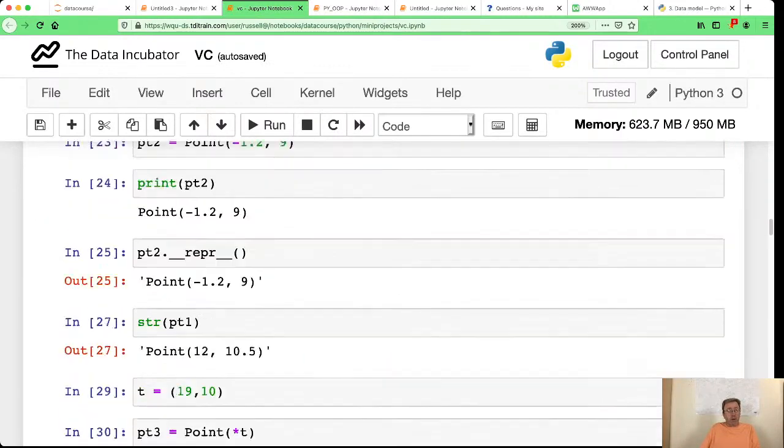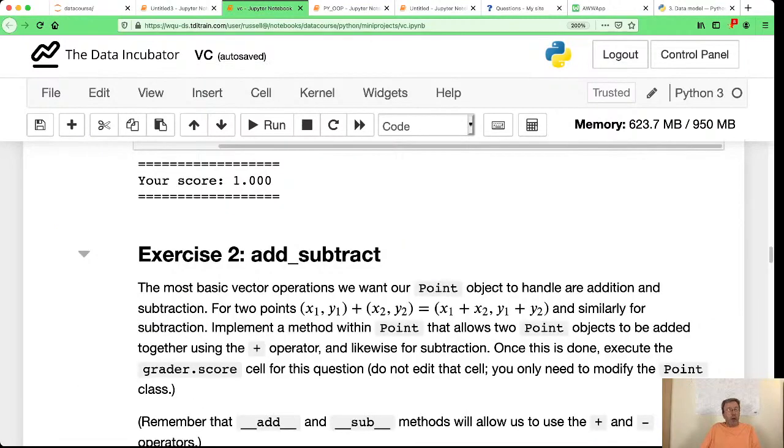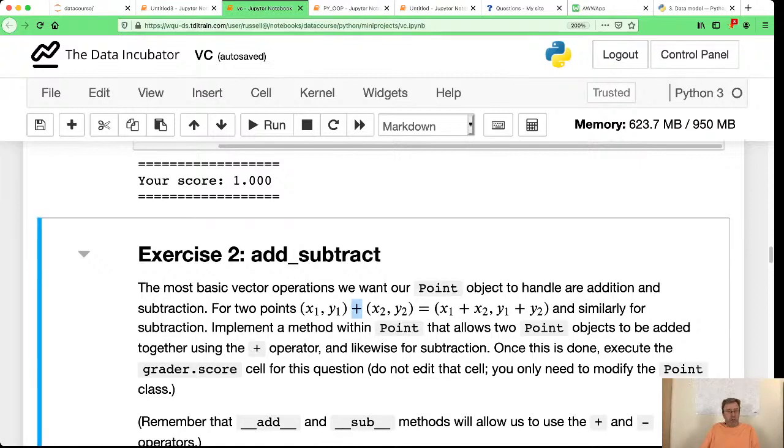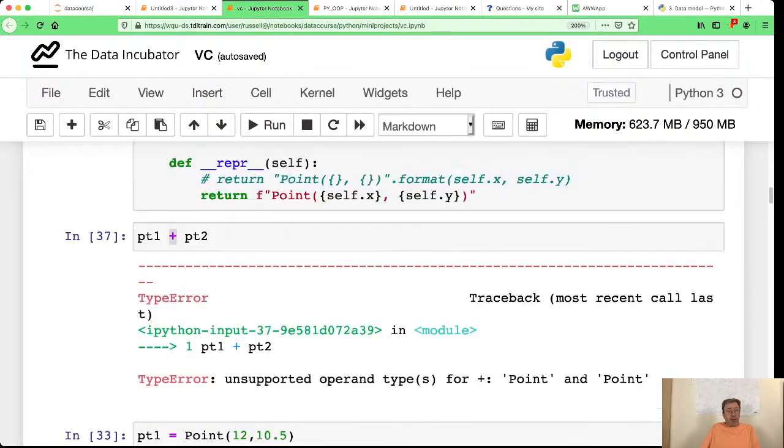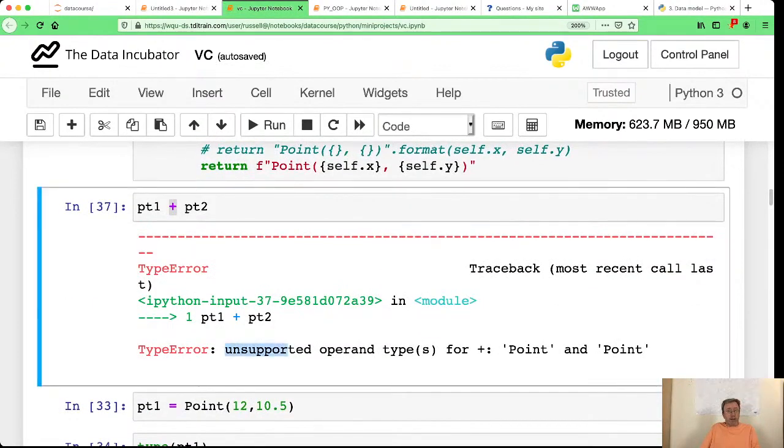But yeah, in question 2, as we said, we want to give some definition to the plus operation. We want to be able to add or subtract two points. The definition is the one we get from mathematics. I want to add two points, so I add their first components, x1 and x2, and this gives me the first component of the result. I add y1 and y2. We can't add two points to one another yet because Python doesn't know how to make sense of it.